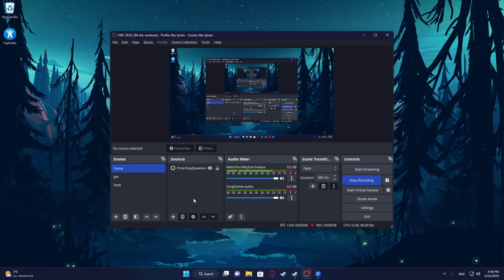So to do this, let's say that you have a scene already set up, sources as well. You should see the audio mixer right here, and there's a microphone. It should be called like a microphone or something like that. You can test it by speaking to your microphone and you will see something like this. So audio basically goes up when I say something.